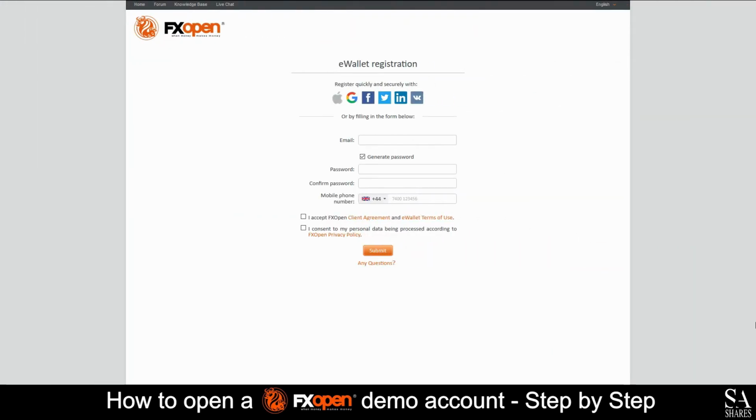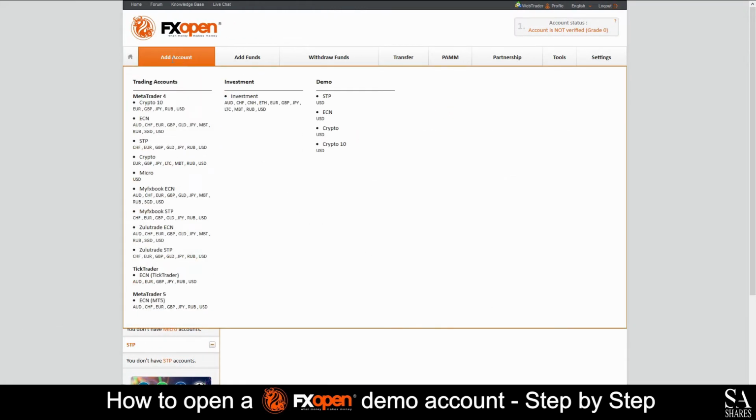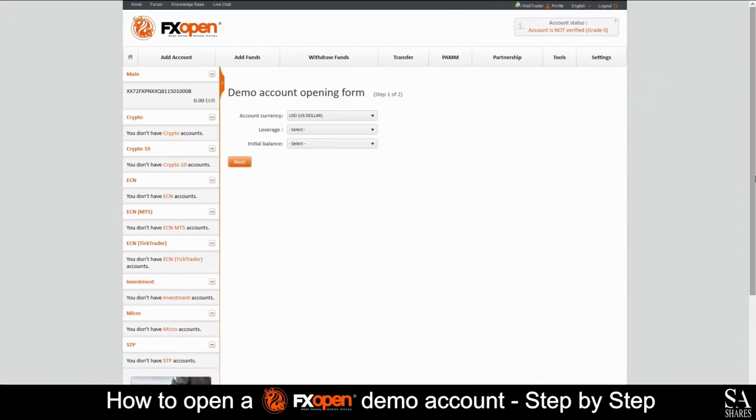Next, submit your registration information. And once you have registered your account, you will be redirected to the FX Open client zone. What we are going to do now is click on Add Account, and then add your preferred demo account type. Next, choose your currency, leverage, and your initial account balance.